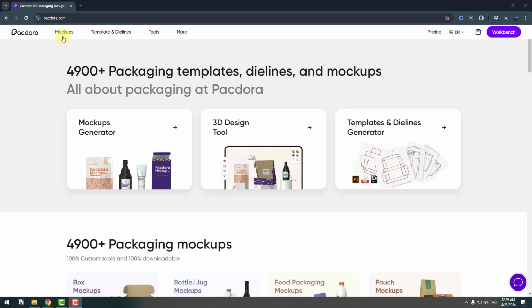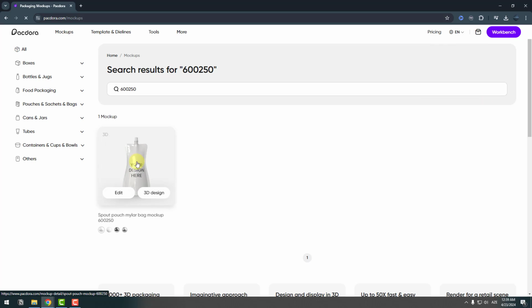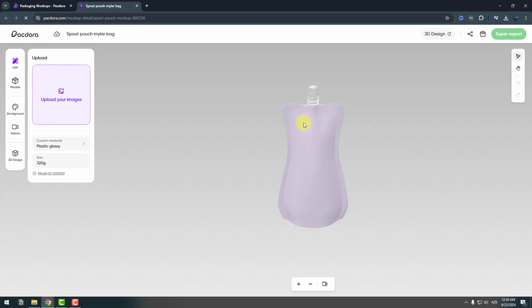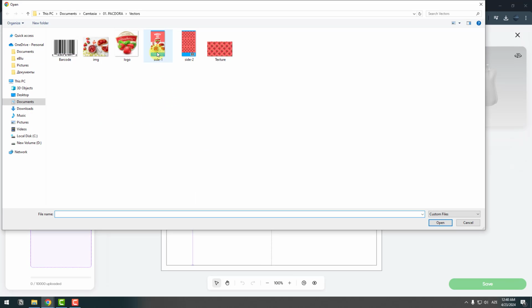So guys, let's open Mockups. Again, I will search for the direct ID product. We can edit this product here. Let's click edit, and as you can see, it's already a model. Let's click upload new images. Okay, so select these side 1 and side 2.